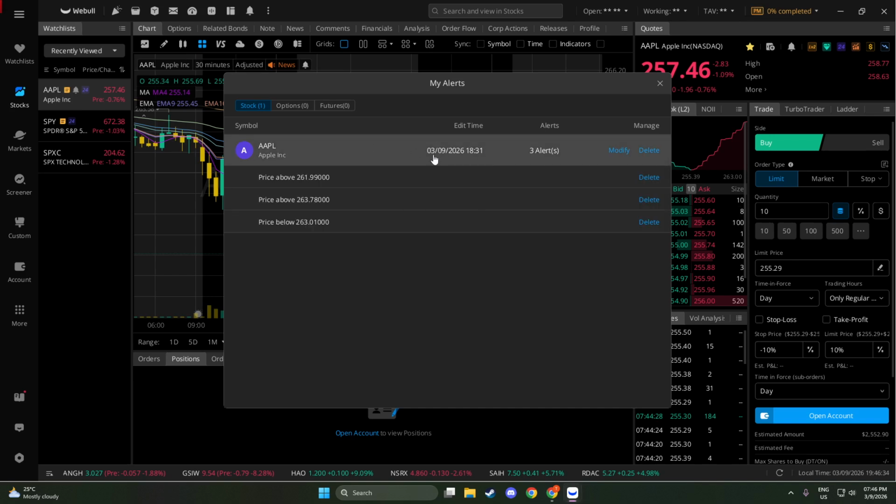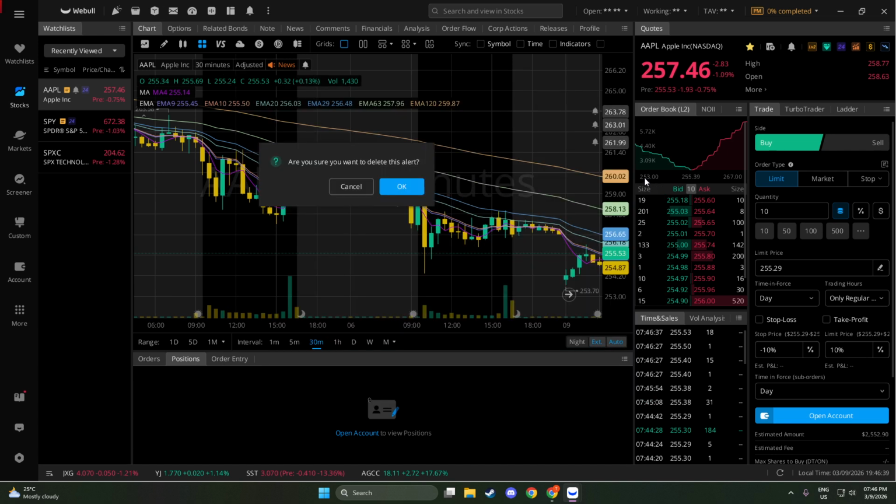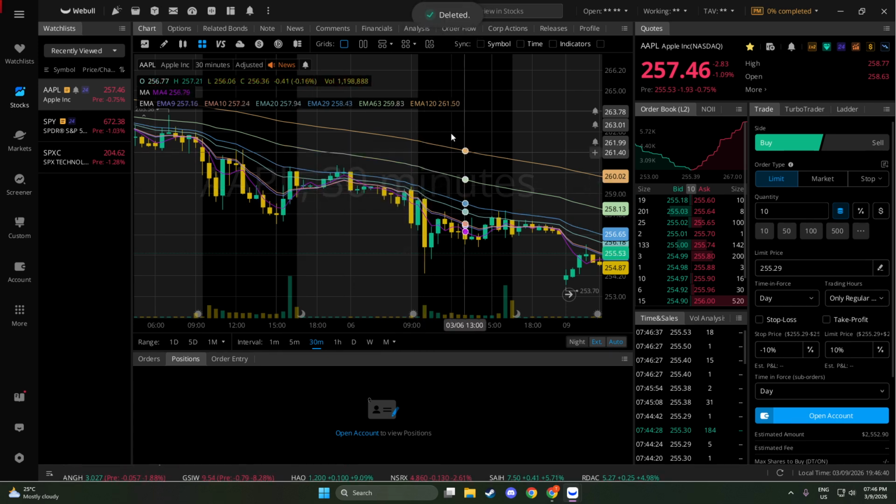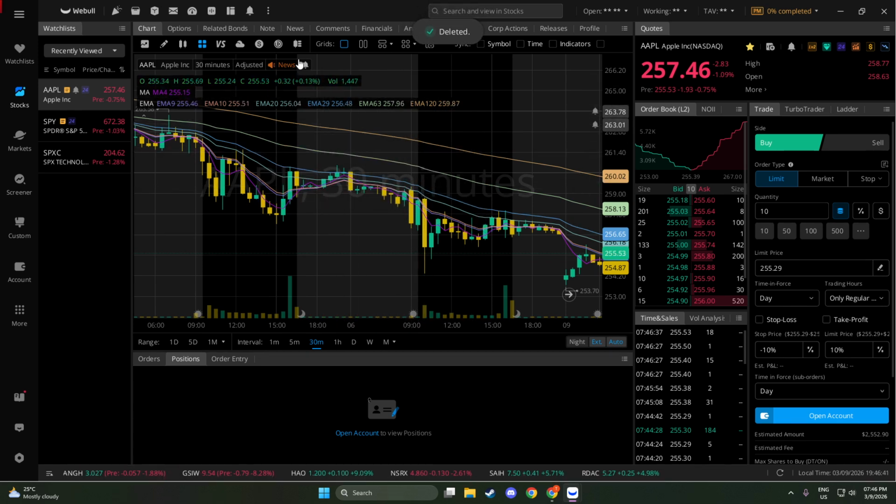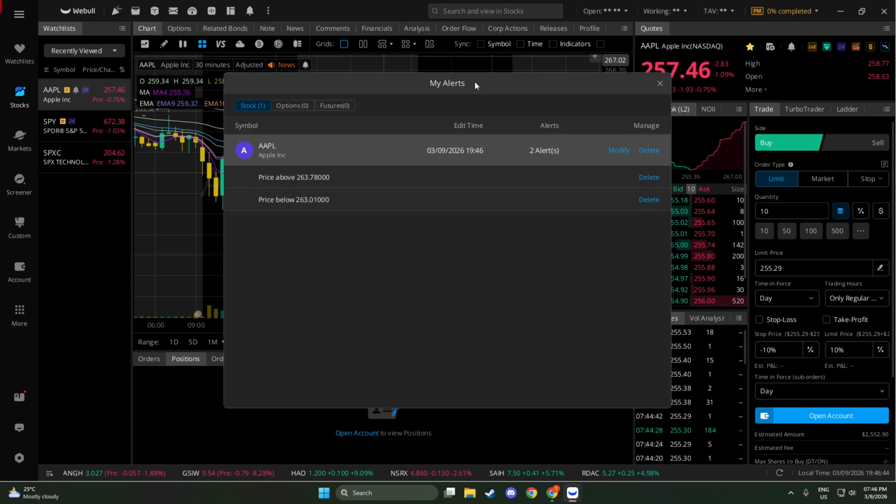Look for a delete option, often shown as a trash can icon or a delete button. Tap it and confirm if you're asked. That's it. The alert is gone, and those specific notifications will stop. In some layouts, you may see a delete option right from the list view without opening the alert, but the result is the same. Repeat this for each alert you don't want to hear from anymore.